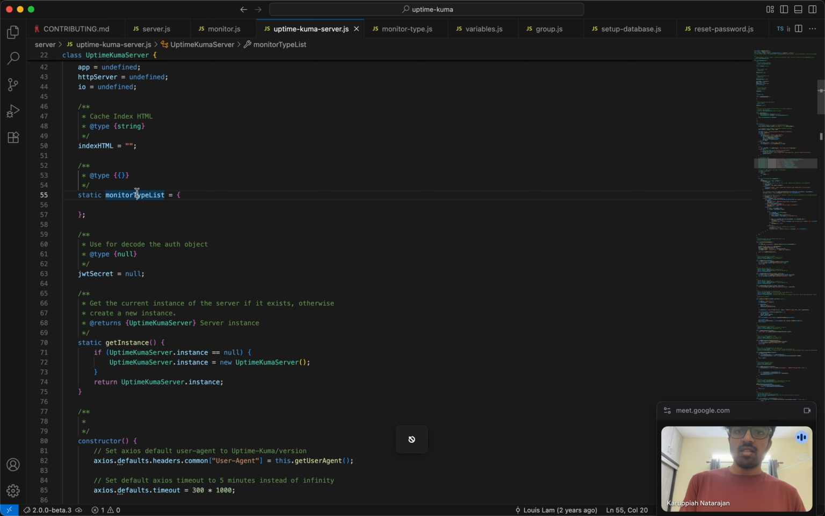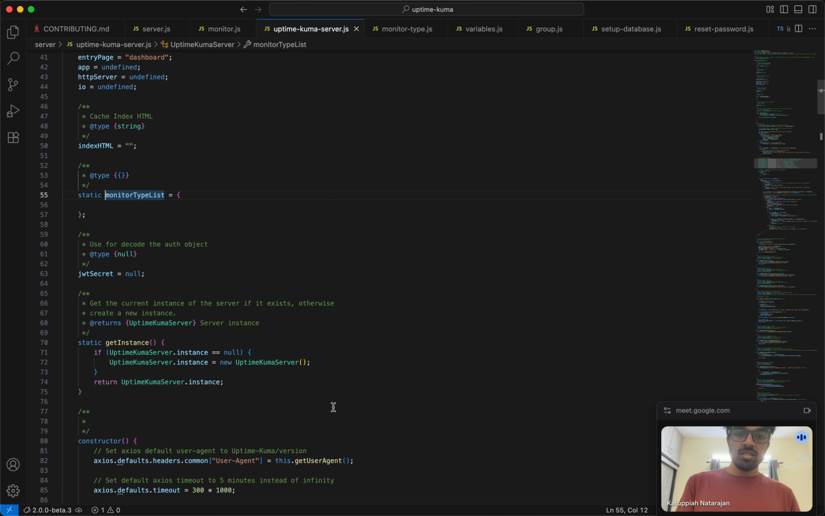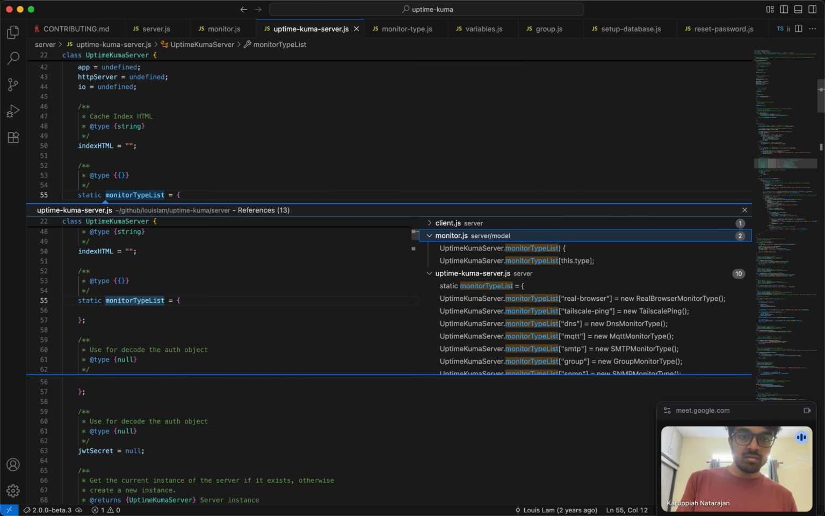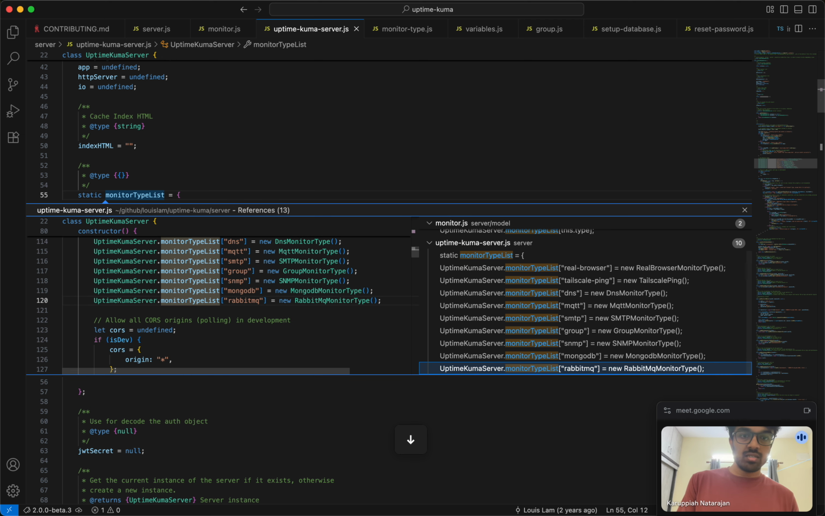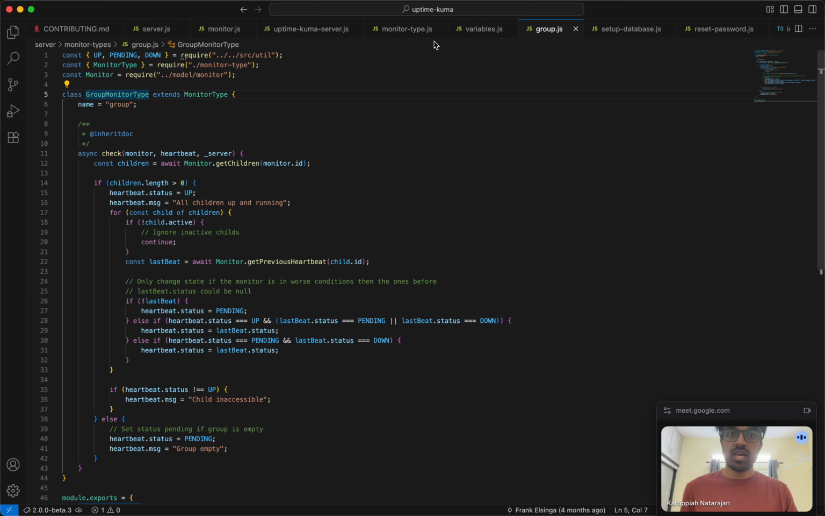The others are actually mentioned over here, right? I'm guessing this is the list other than the existing one mentioned in monitor.js. So they've mentioned, say, real browser, Tailscale, ping, DNS, MQTT, SMTP, and none of these is being used by us. MongoDB, RabbitMQ, SNMP as well. We're using the group alone over here, so the group monitor type, right? This is what we have.